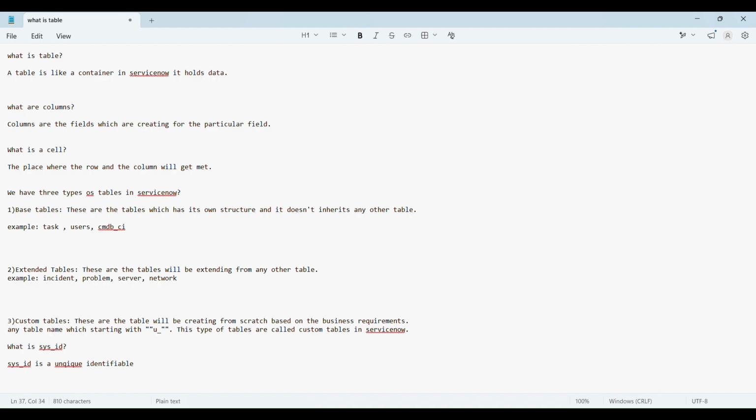It's like a unique identifiable number actually in ServiceNow. The Sys ID length will be 32-bit. The Sys ID is of length 32. I'll show you what the Sys ID is in ServiceNow. So what is Sys ID actually?